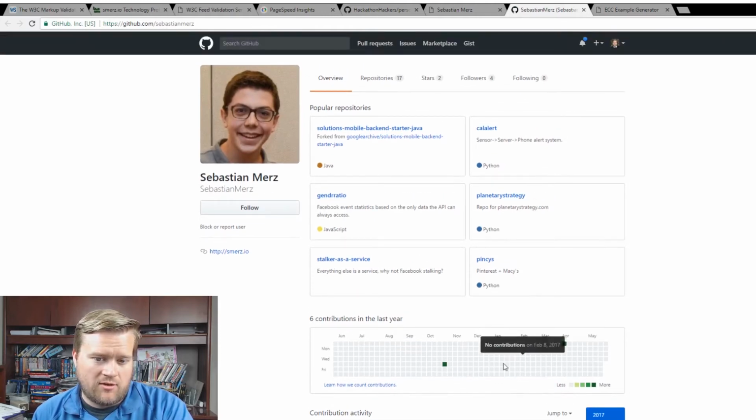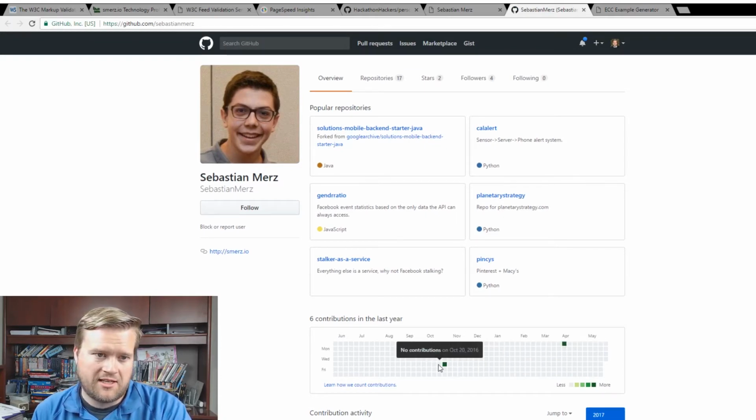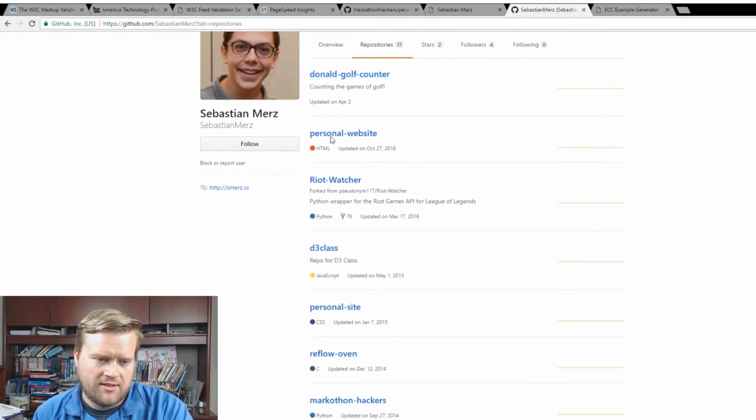I hate this where it only shows two green boxes here, which means that he doesn't really use GitHub a lot. That's usually not a good sign for a recruiter that might be wanting to hire him. He should at least, there's so many projects out there, or open source projects, he could easily fill up all these boxes. I don't know if he really has Donald Golf Counter personal website.